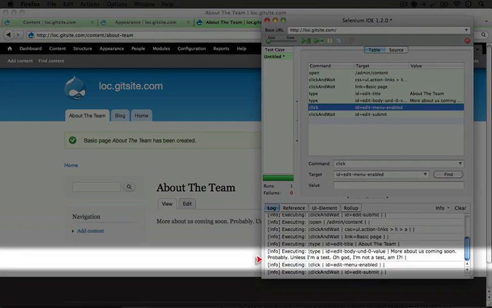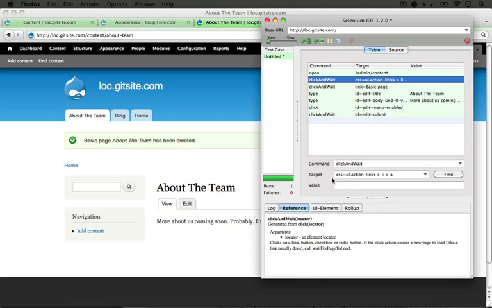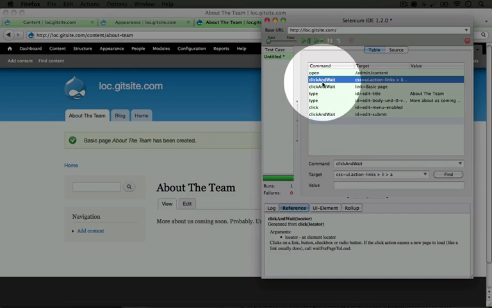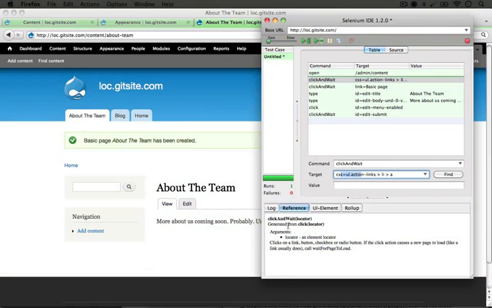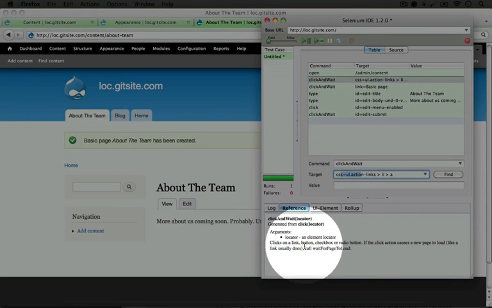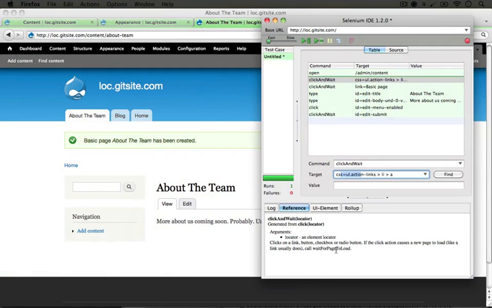Now there's a lot of great built-in help with this Selenium tool. We can see a log of what's happened down here, and we can click on any of these items in order to see a reference for how to use them. So for this click and wait, for example, it automatically loads this reference that tells you what parameters to pass to it. It says there's one parameter called locator, and that's what this is right here. And it explains what it does. Clicks on a link button, checkbox, or radio button, and then if it causes a new page to load, it waits for the page to load.